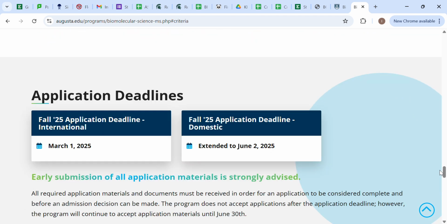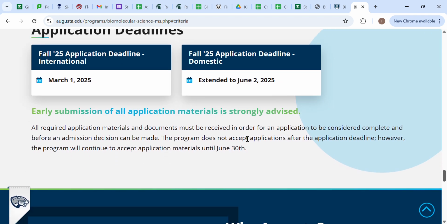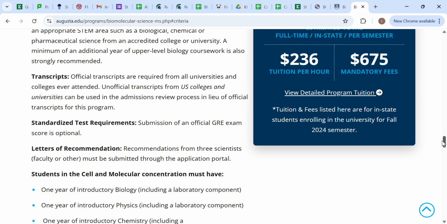Basically, the application deadline is also over here. For fall 2025, the application deadline for international students is March 2025, which has already passed, and for domestic students, I mean students in the US, it is extended to June 2nd, 2025. Early submission of all application materials is strongly advised. All required application materials must be submitted to be considered for early application.